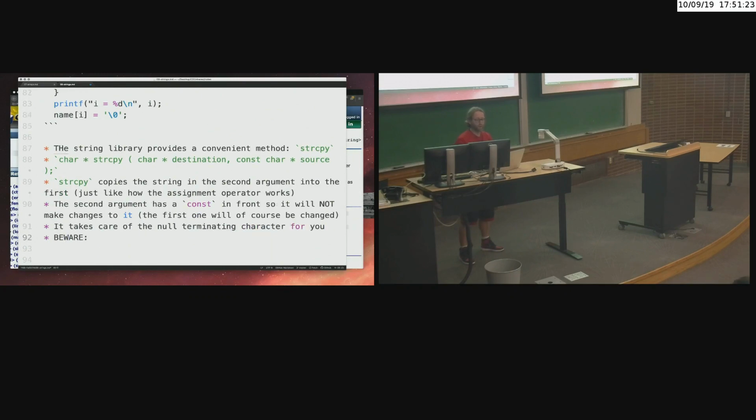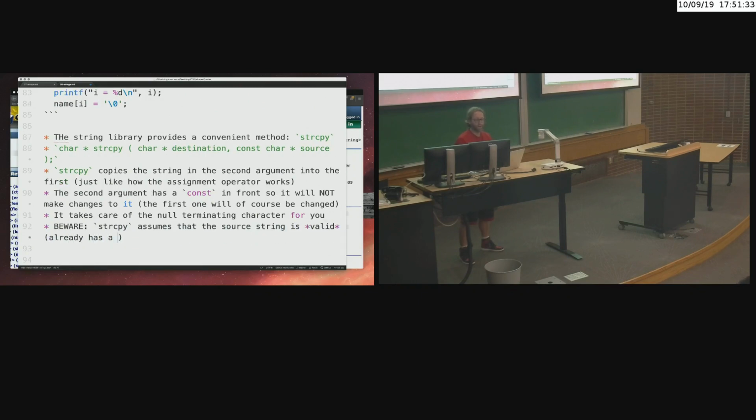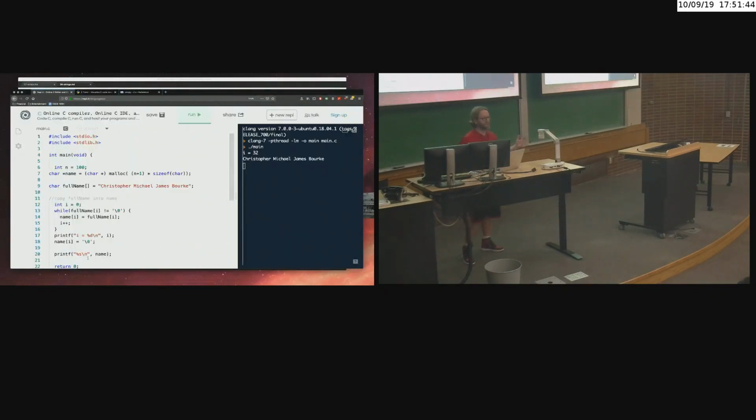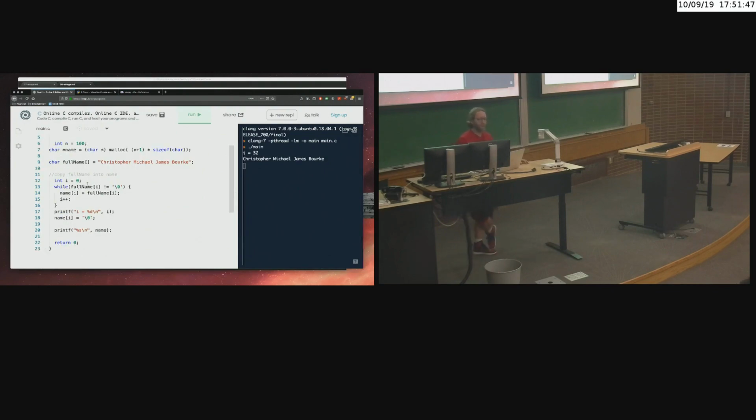Beware. strcpy assumes that the source string is valid. That is, it already has a null terminating character. If it doesn't, then undefined behavior. How do you think it works? It actually probably uses a memcopy or something more sophisticated, but it works basically like this. It keeps copying until it sees that null terminating character. Then it stops, just like our while loop, and inserts the null terminating character for you.